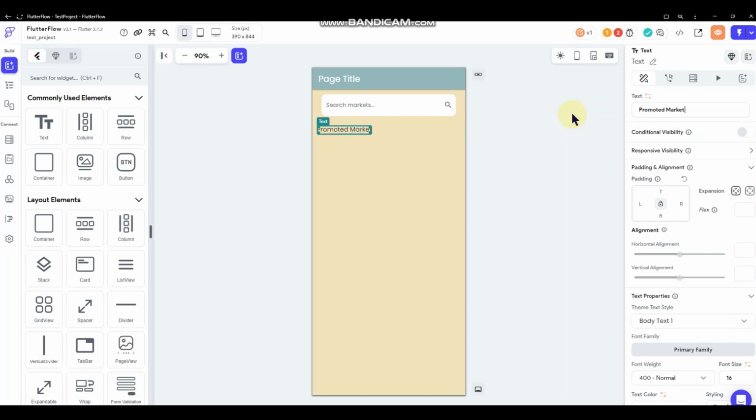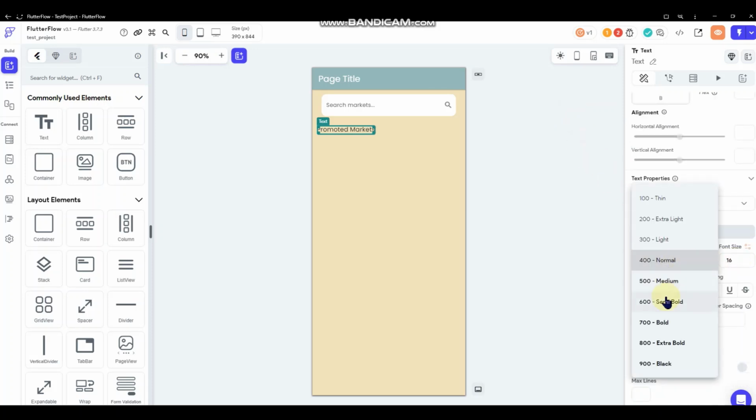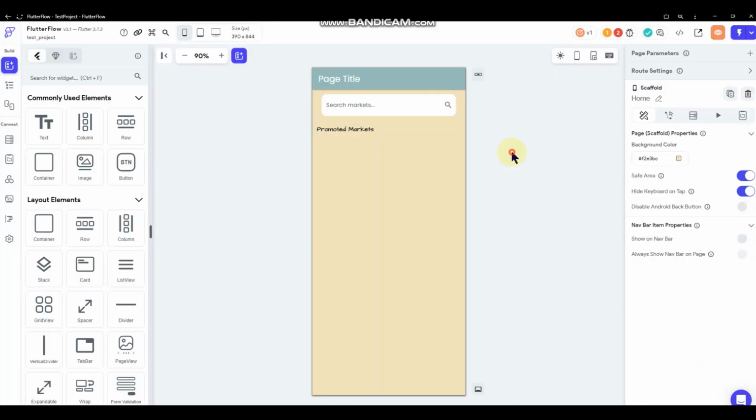I'm just going to title that as promoted markets. And I'm going to use Architect's Daughter as my primary here. I probably need to go change that in the settings, so I don't have to do this every time. All right, that looks good. Now I'm going to set up my side-scrolling list.